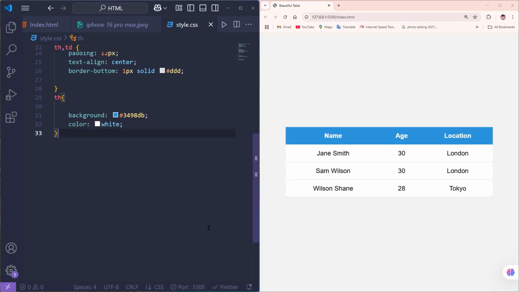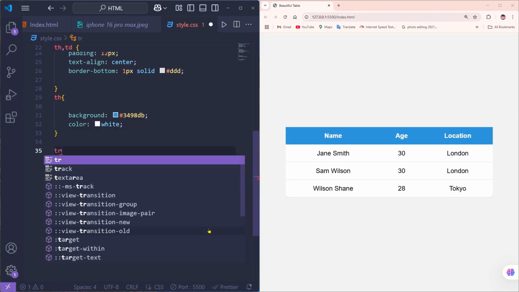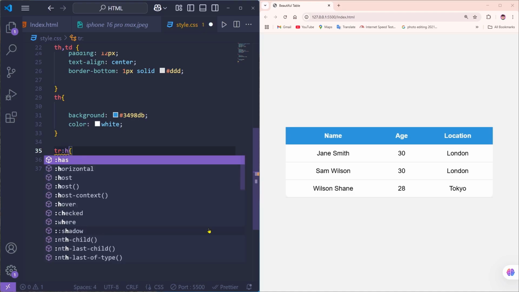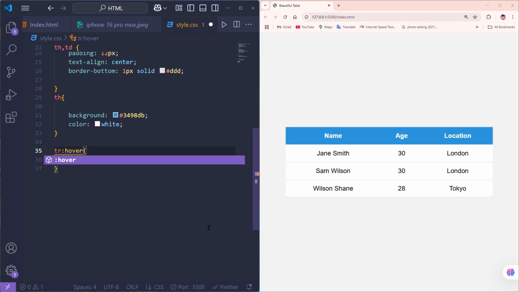After that, we're going to work about the tr side. So for that, we're going to use the tr. I'm going to give the curly brackets. Into the curly brackets, before that tr tag, I'm going to use the tr hover. So for that, I'm going to use tr hover, and then use the curly brackets.